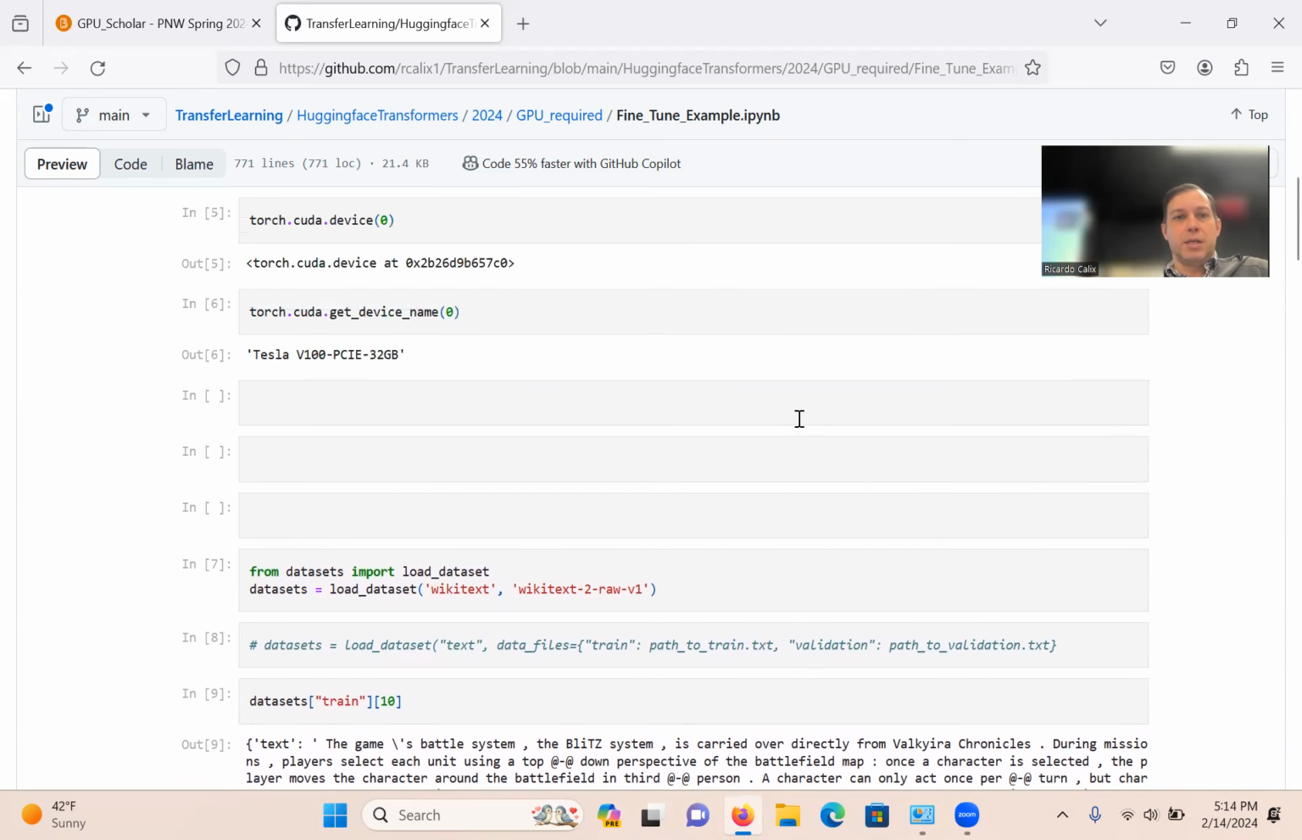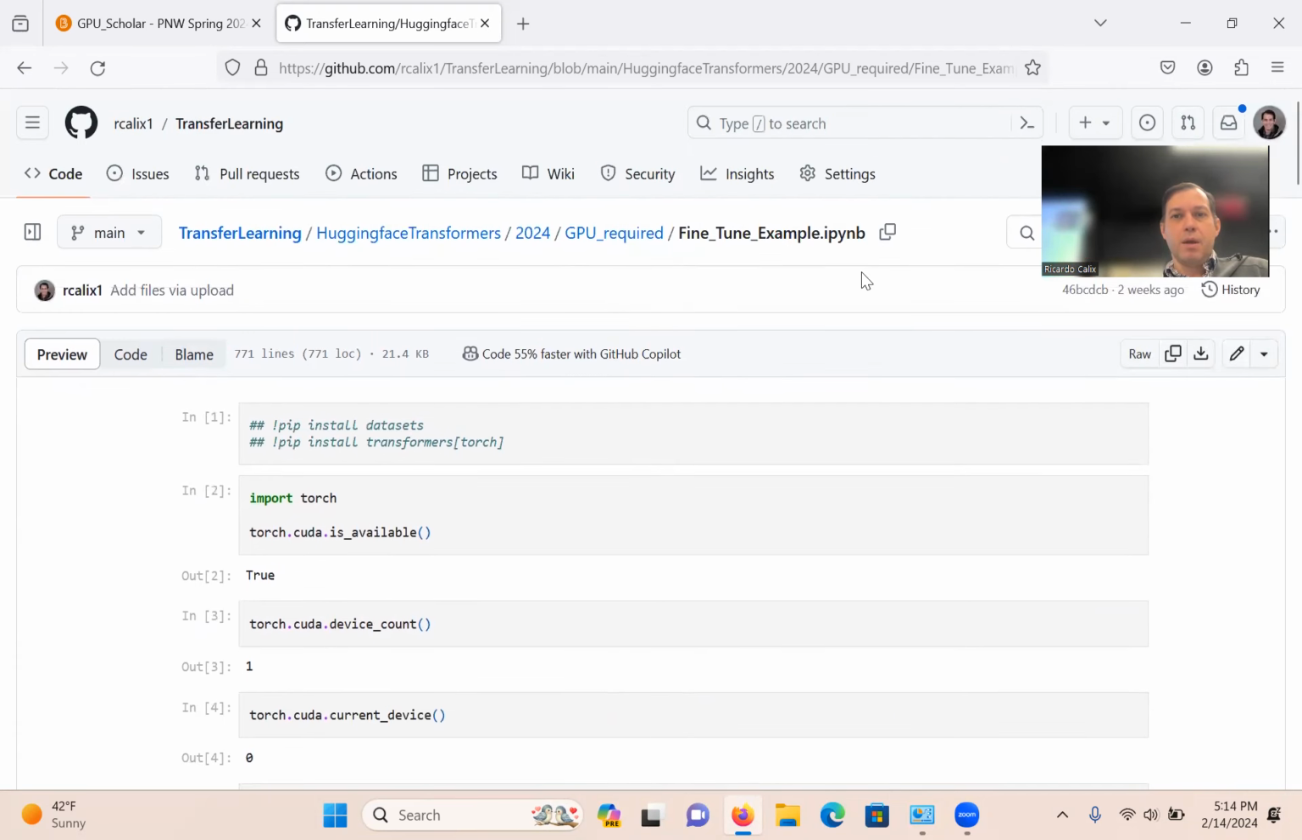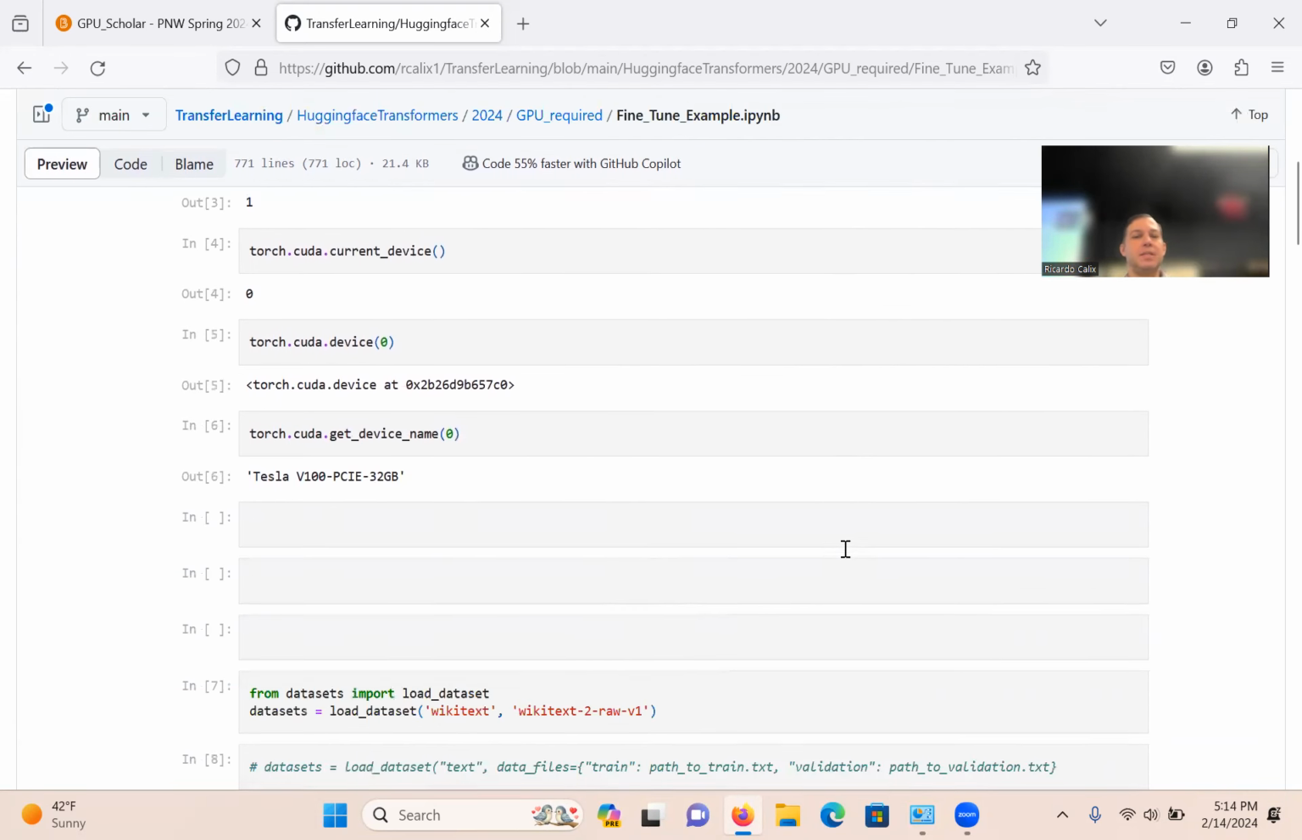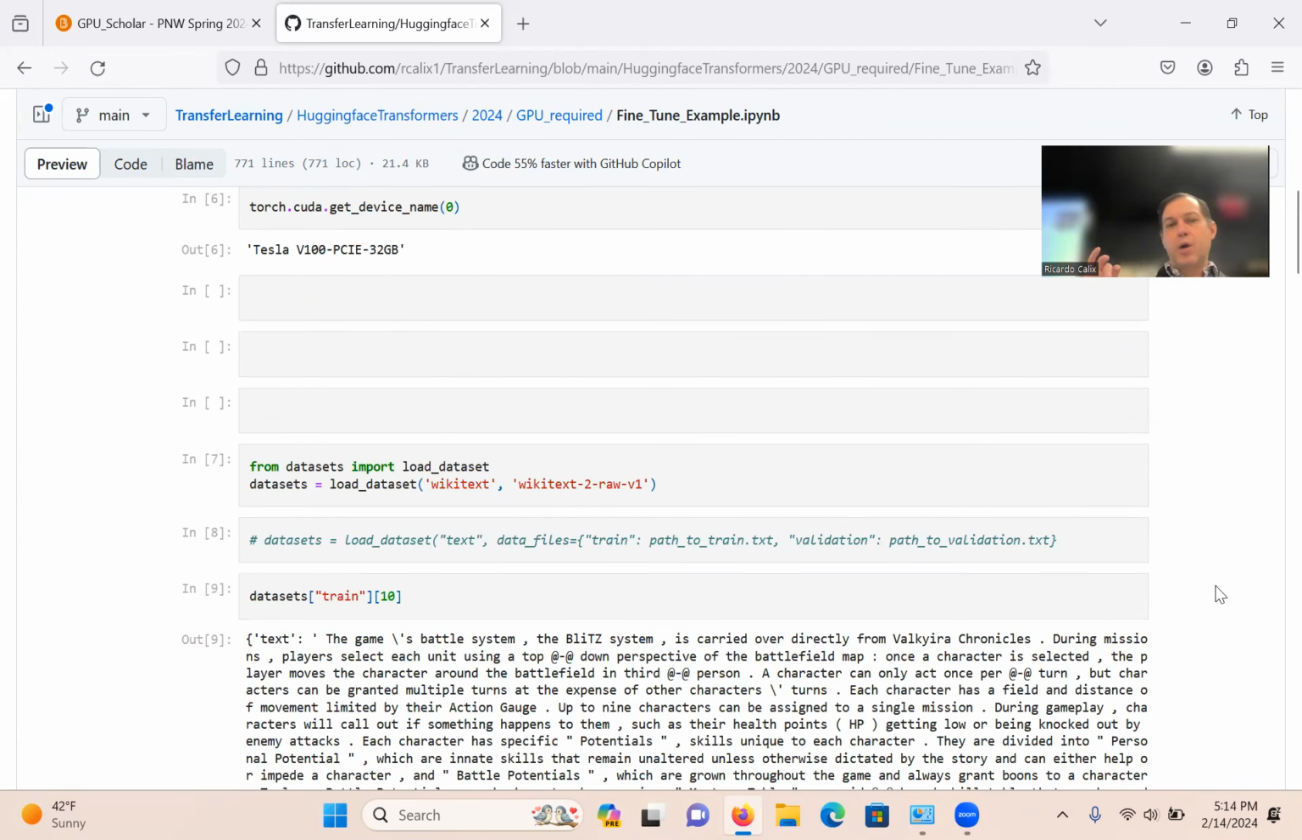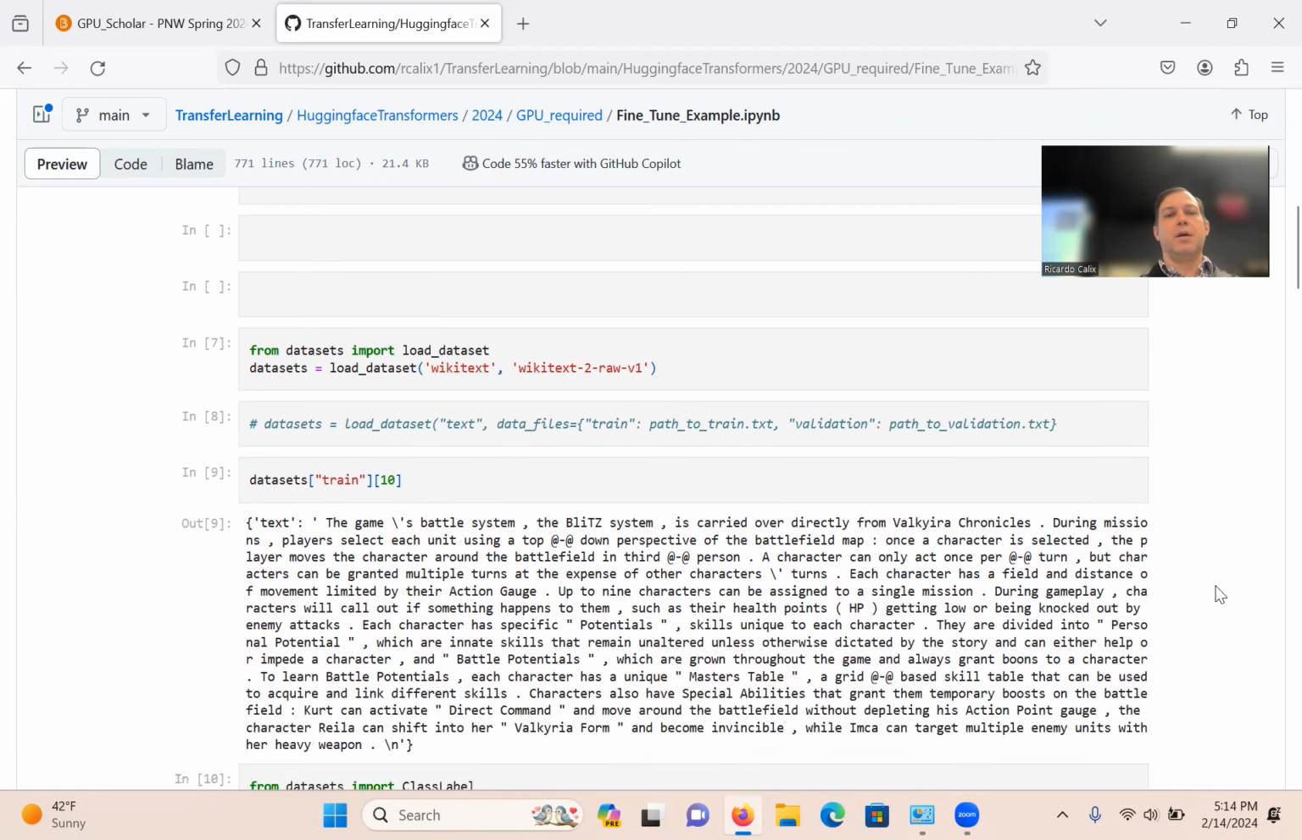I started with this example, I think. Yeah, the fine tuning. So this is the GPT. I'll go over a broad overview of it first. Okay, so notice here they're using their own datasets library. The advantage of this is that this is already formatted.